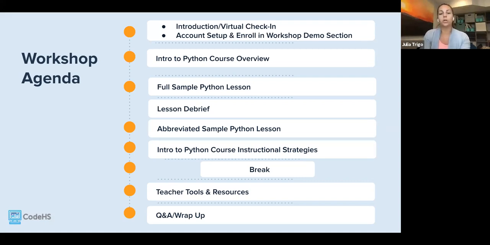And then we're going to take another look at a different lesson in Python and look more deeply at those instructional strategies that we can use with our students. We're going to take a break at some point, probably after those lessons, and then we're going to dive into our full teacher tools and resources. So looking generally at all of the options and resources you have on CodeHS to make your course go smoothly.